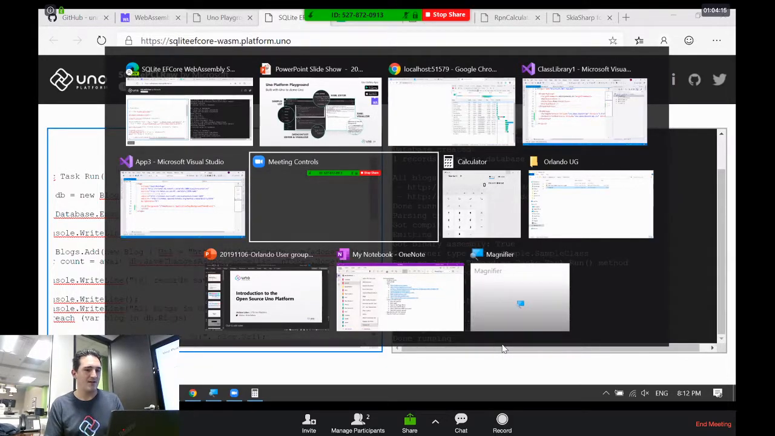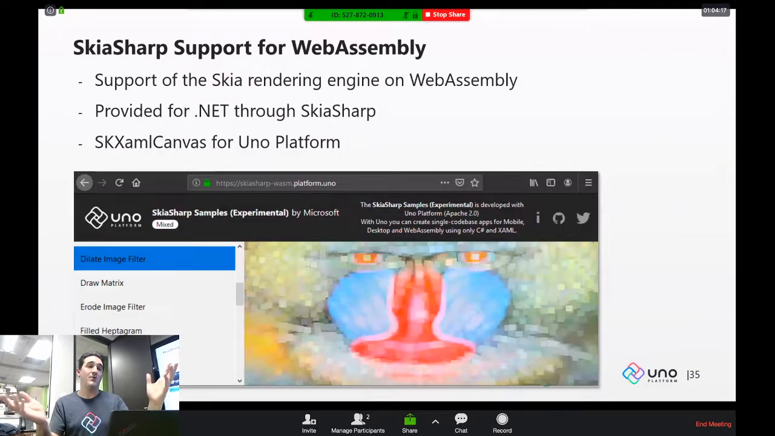So let's go back to the slides. Another one that's interesting, Skia Sharp. Do any of you know about Skia? A little bit. Oh, so Skia is what Chrome uses to render itself. So it's the library that allows Chrome to render its content, pages, and all of that.